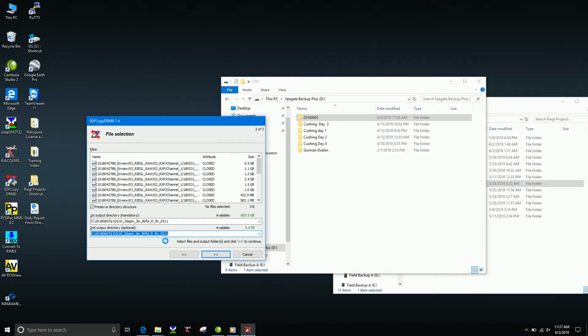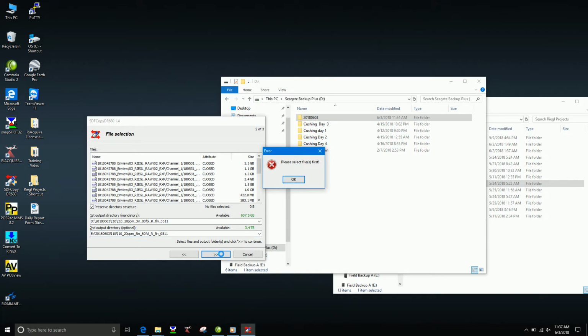And then make sure you didn't choose the same drive twice. See this? There's one D drive and one E drive. If they're both E, you just selected the same drive twice. Okay. And then you would go. If you just hit next right now, it says please select files first.